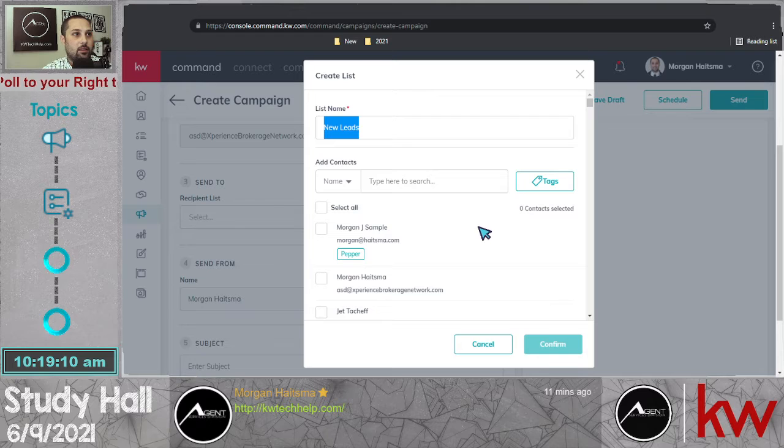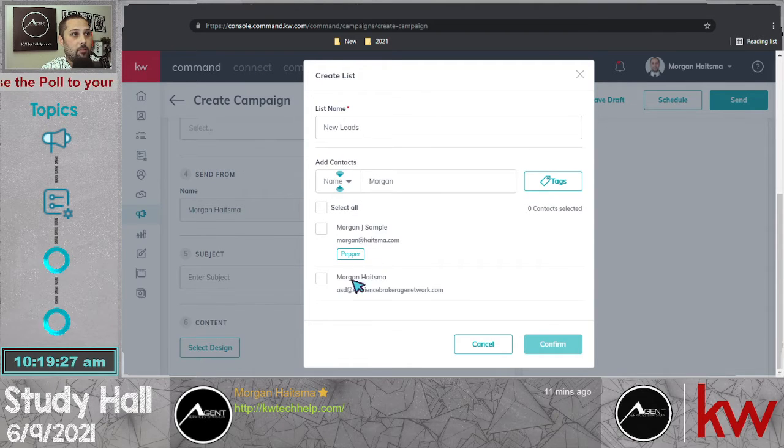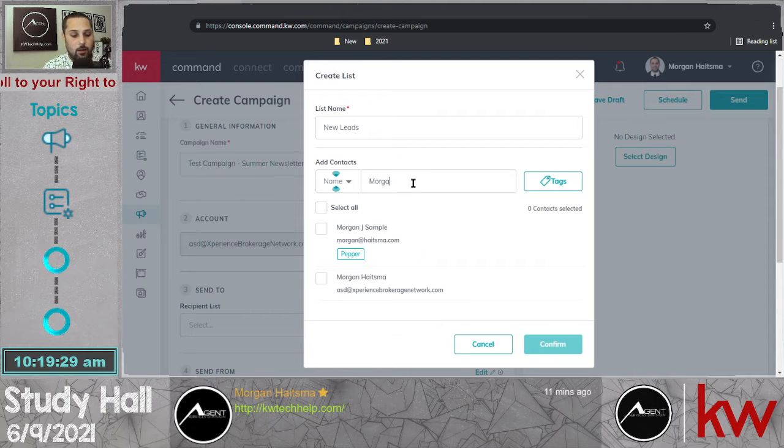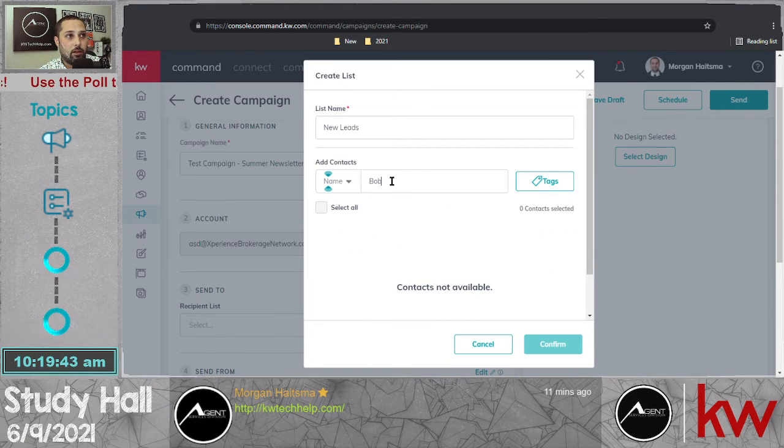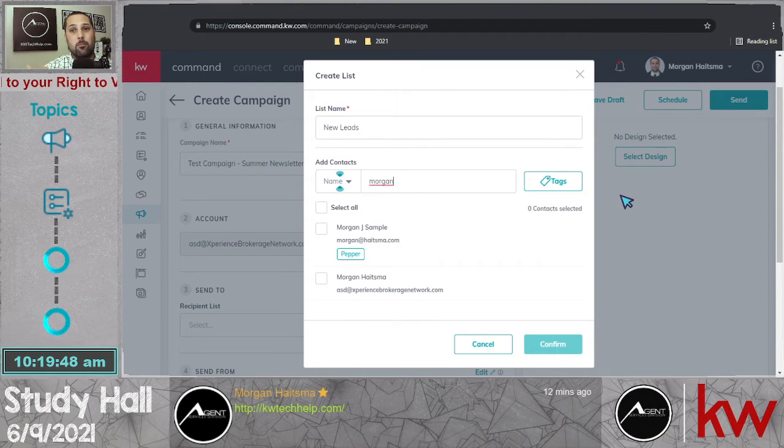Now, the easiest way to do this is as long as your contact is inside of your Command database, they should be able to be found right here. For example, I'll type my own name. And as you see right here, I have my two names right here. If I type Jet's name in, you'll see Jet appears right here. If I type Bob in, I don't think I have a Bob in my database, so you'll see Bob does not appear here. So this is one way that you can build a list out, but this is not the most recommended way.